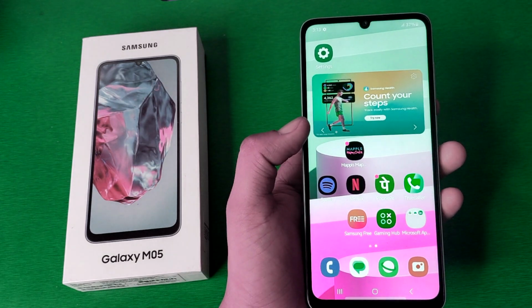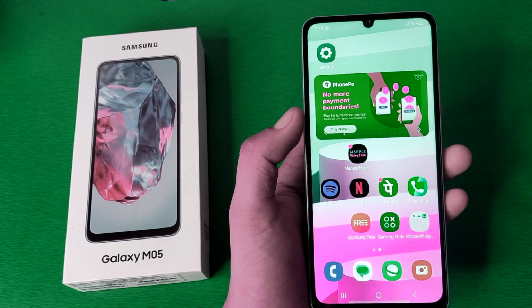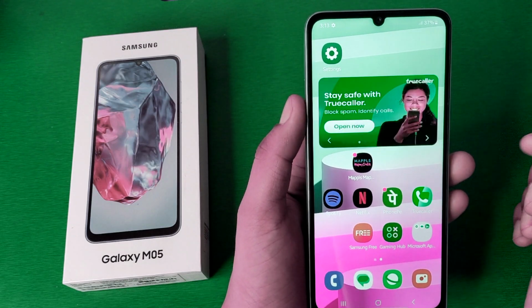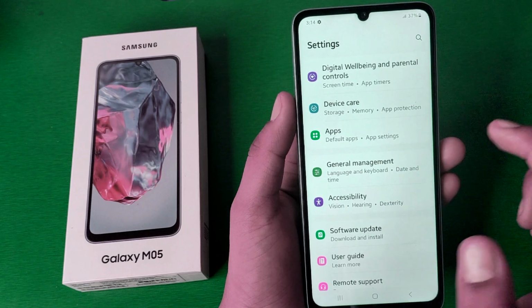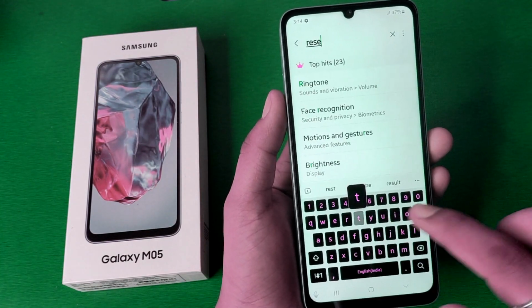In this video I'm going to tell you how to fix network problems in your Galaxy M05, if your network is not coming, or how you can solve it. First you have to open your settings, click on the search bar and search for reset network.